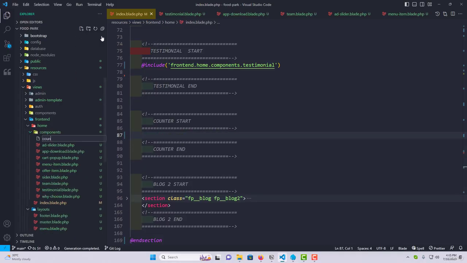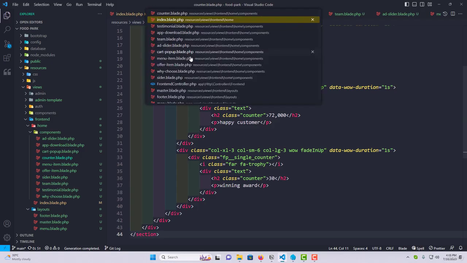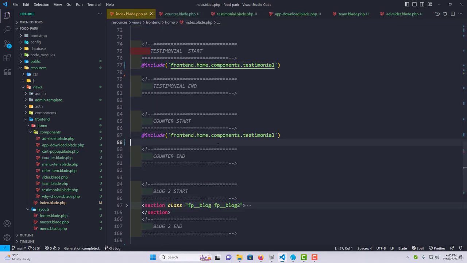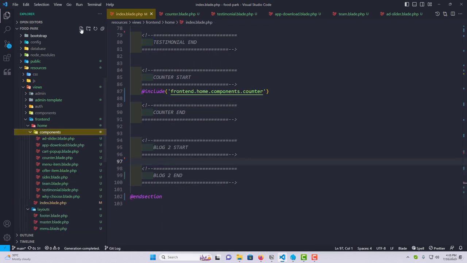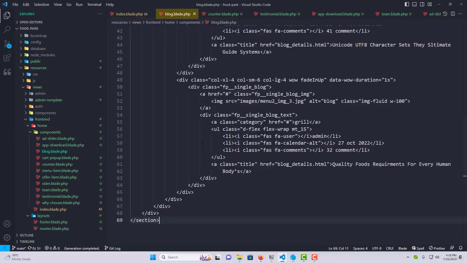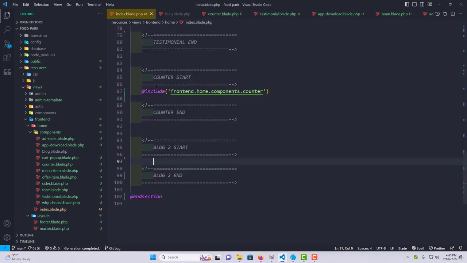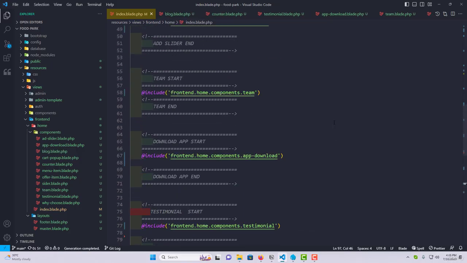We will add counter.blade.php. It will be blade, paste it here, and we'll be including it as well. Put it here, counter, and the last section, which is our block section, I will just create another one, block.blade.php, paste the code. Let's go here and copy this one, paste it here, we'll call it block. That's it. That was lots of work, but we did it.